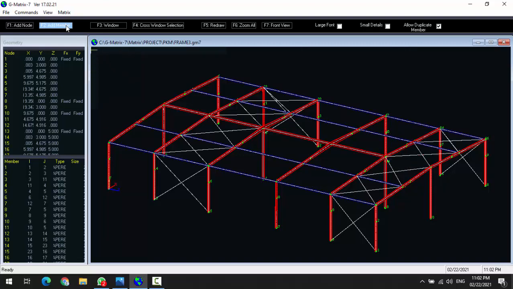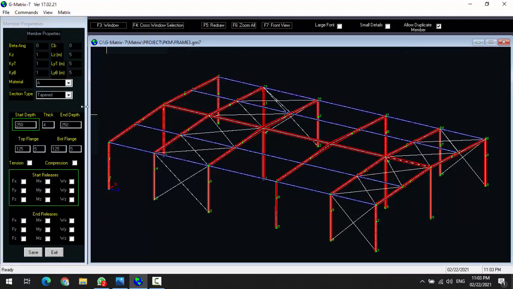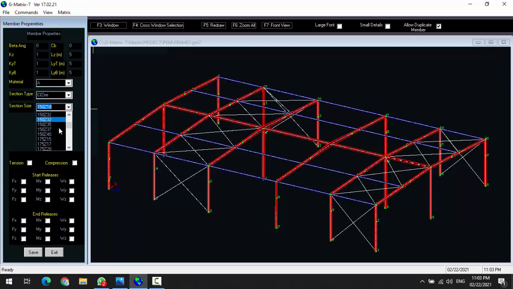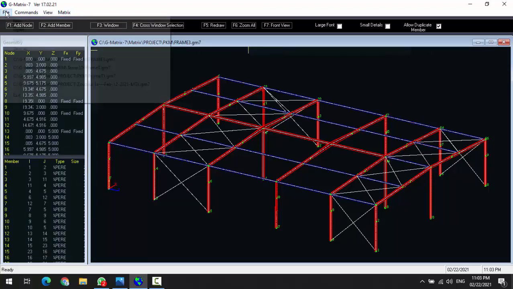I would prefer to add the cold form sections, Z sections. Double click. I will select the member. CFZ. I want to select randomly 200Z20. Again, I'm going to add, save the file.